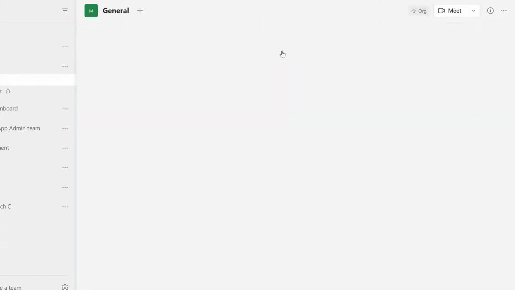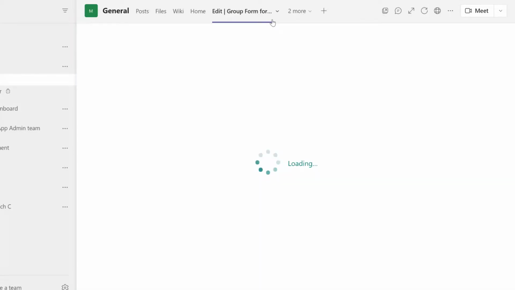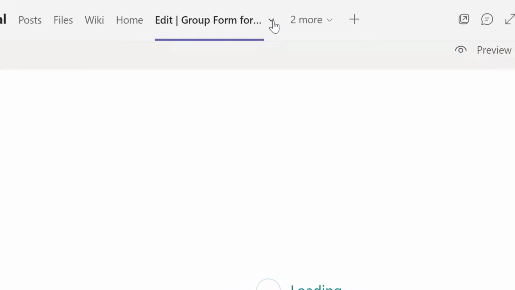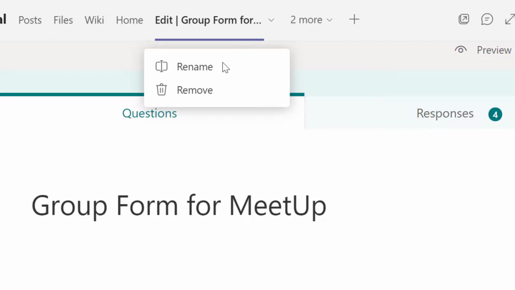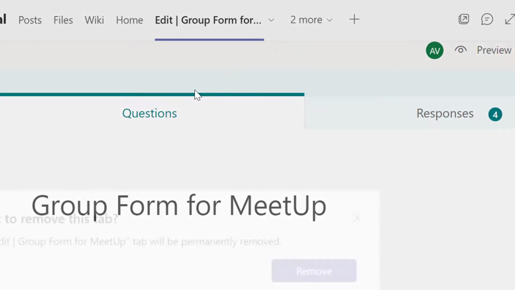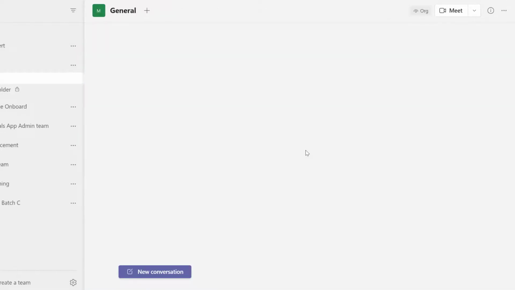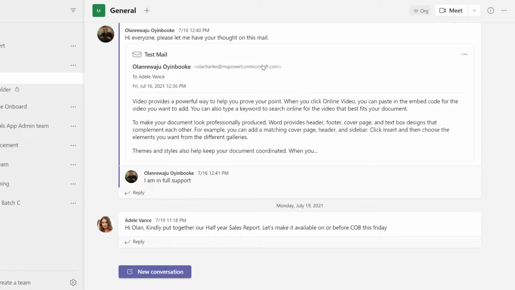Click on edit to load the tab for edit, and to remove a tab is simple by just clicking on the drop down beside the edit form, and you see rename or remove. I want to remove it. I'm going to click on remove. So we have the tab removed. All we have here is the fill, form, and also responses.